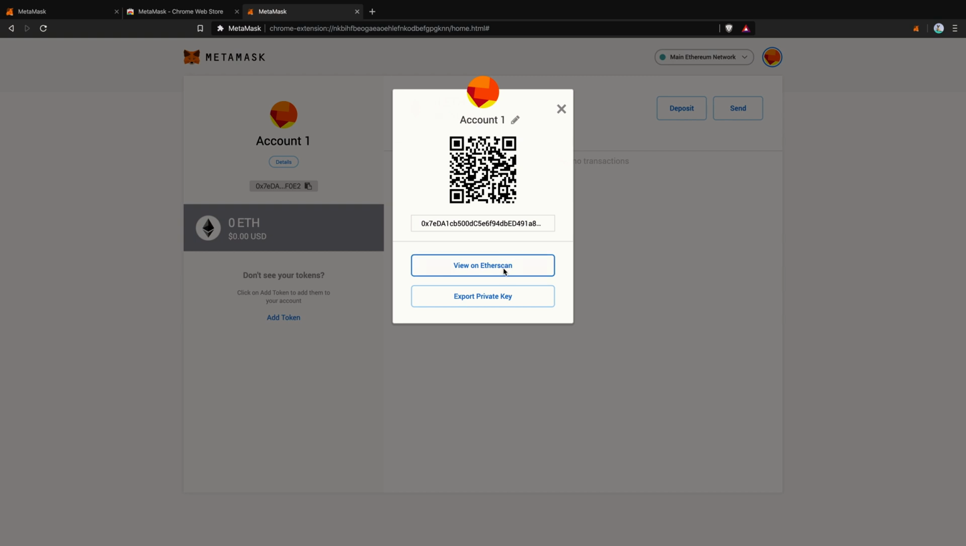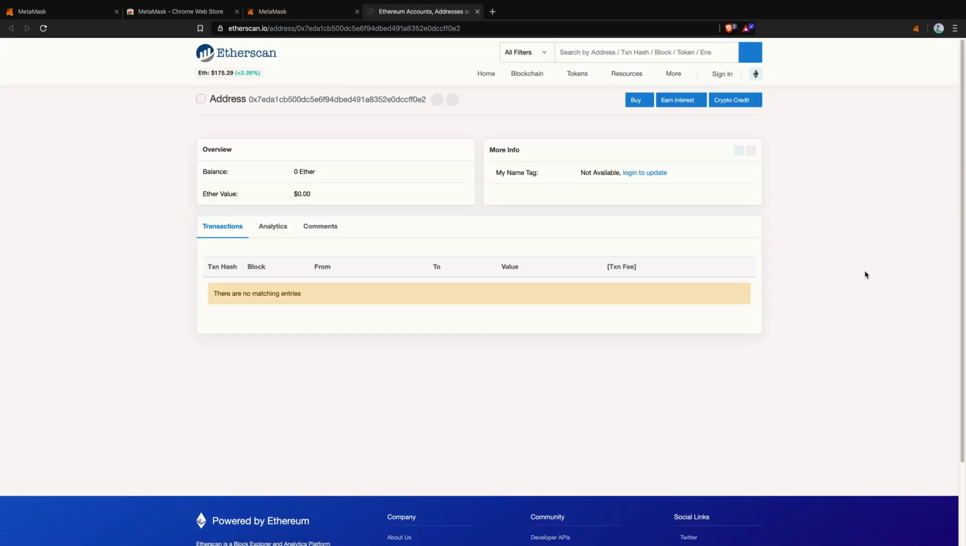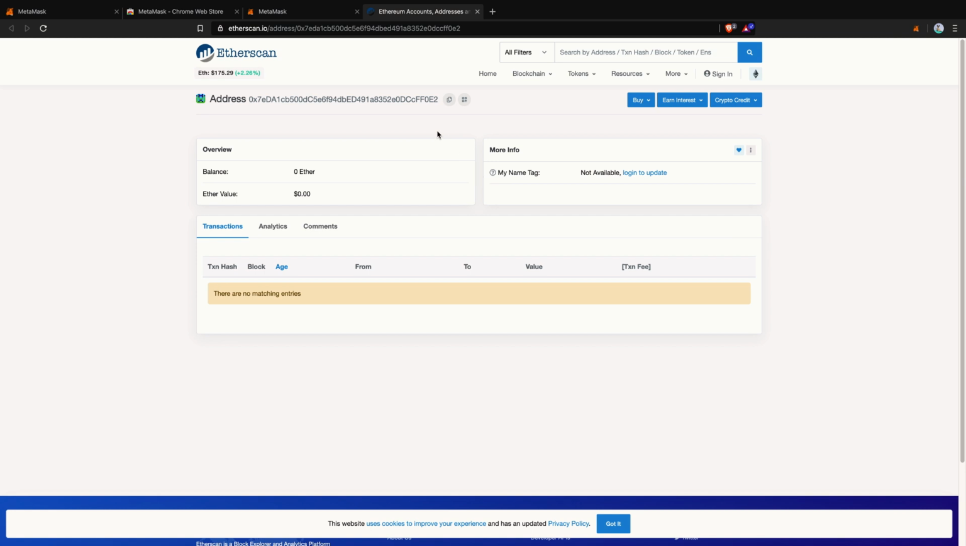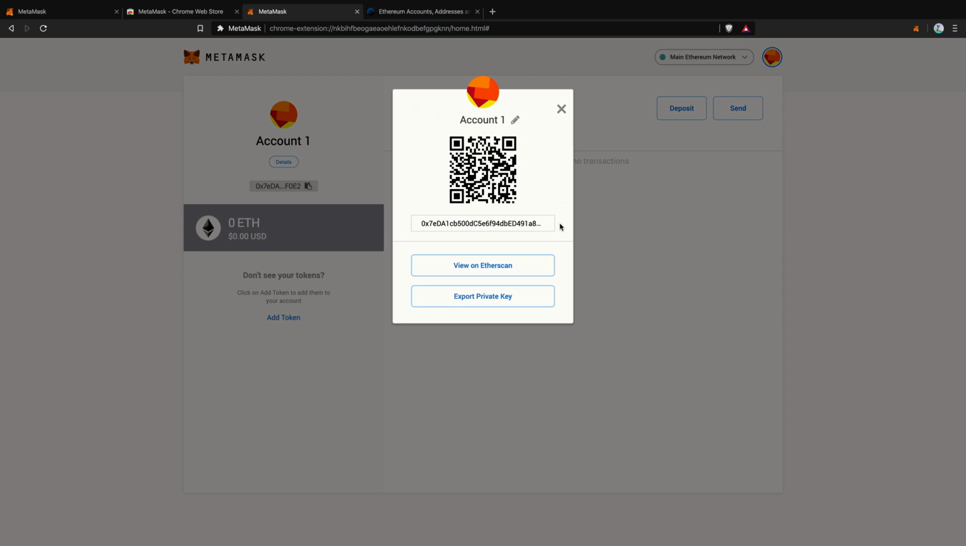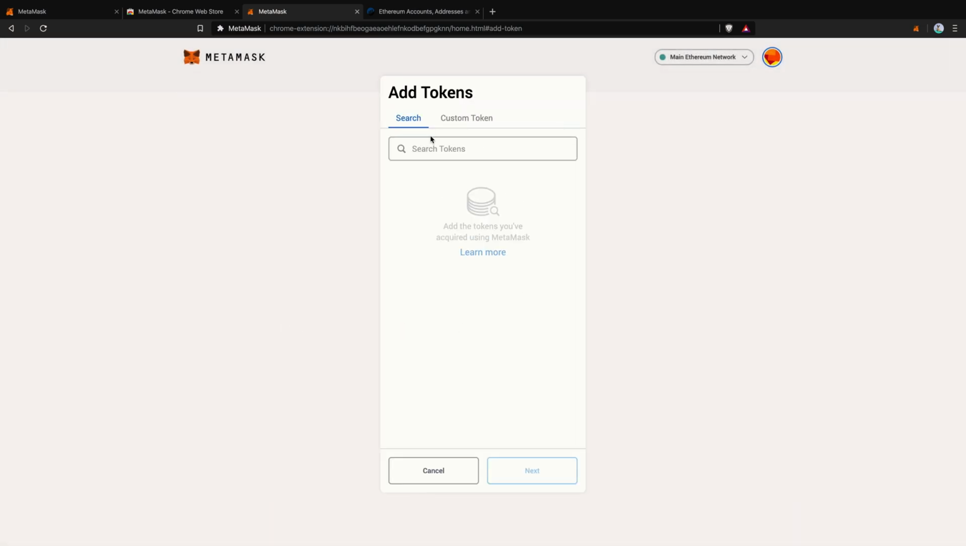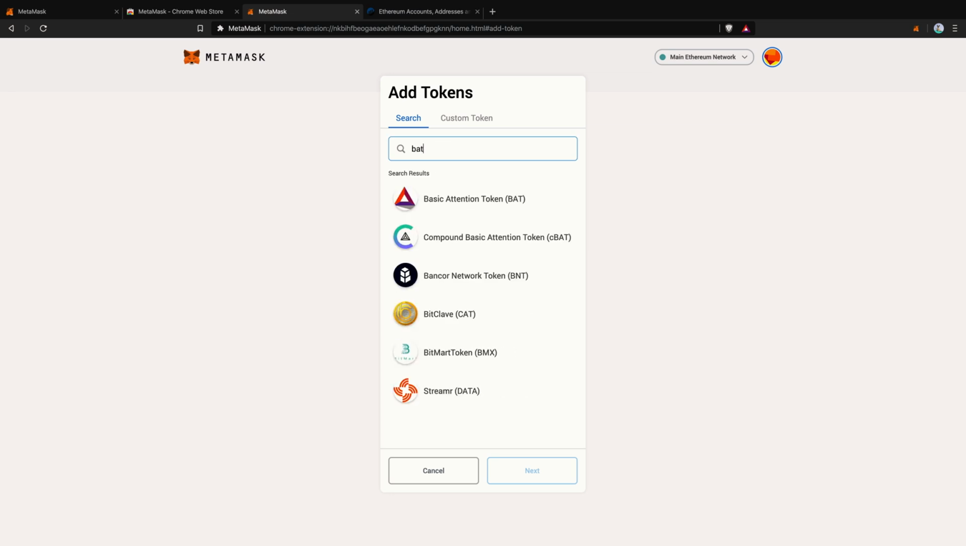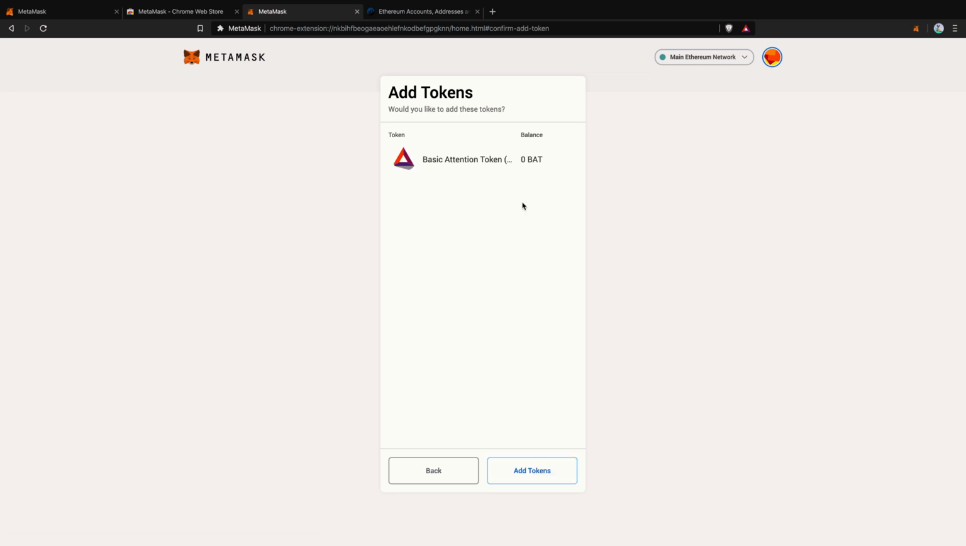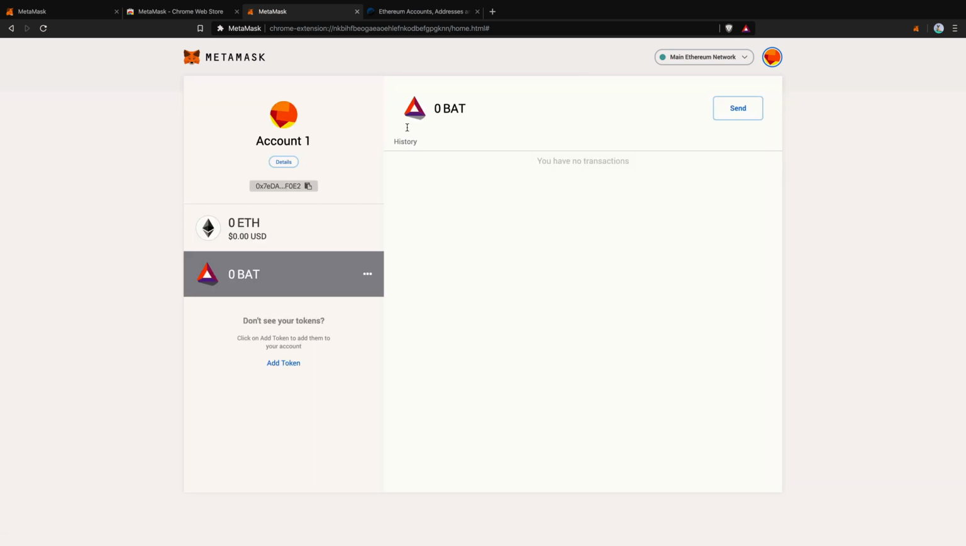You can view it on Etherscan, which is how you can check the blockchain transactions for your Ether wallet. You can also add tokens. For example, BAT, basic attention token. Let's just say I want to add that in. And yeah, add tokens. So now I can see what other Ethereum-based tokens I have. So pretty much that is what MetaMask is.